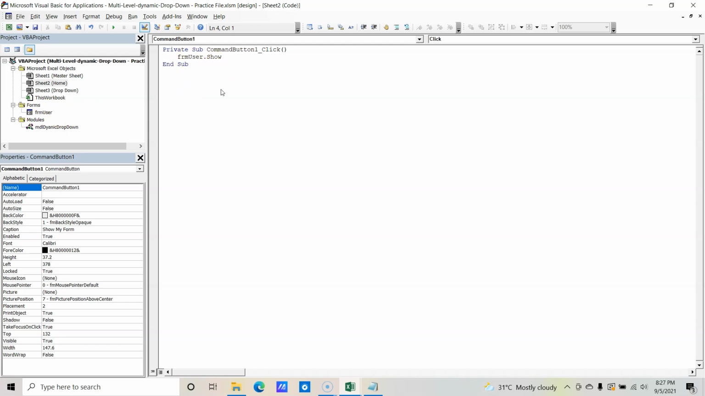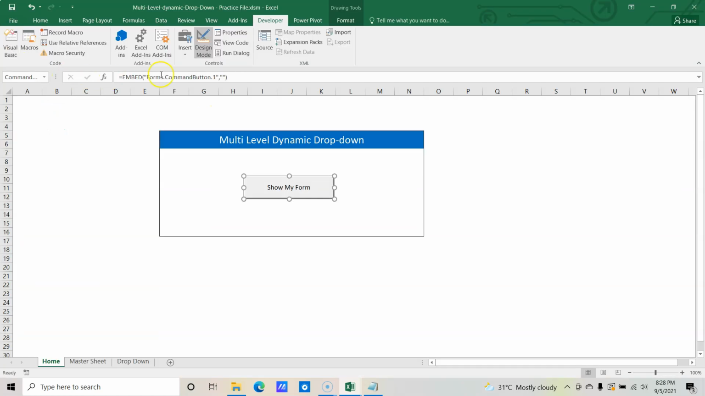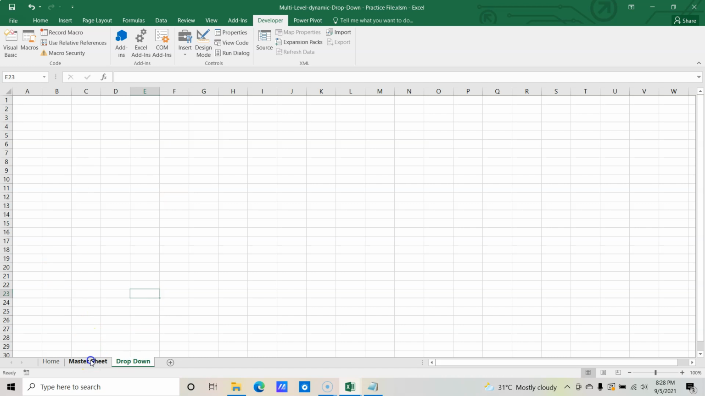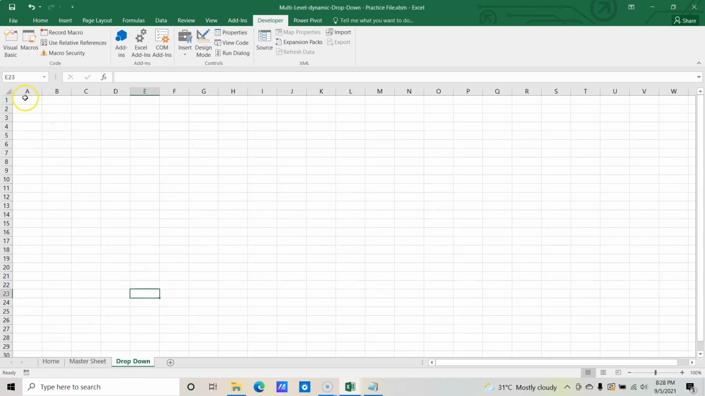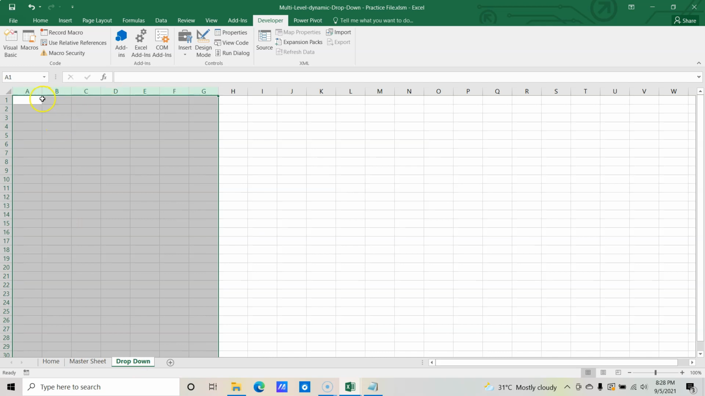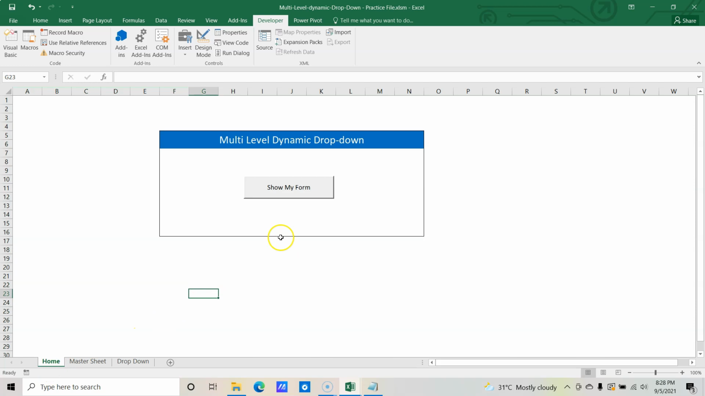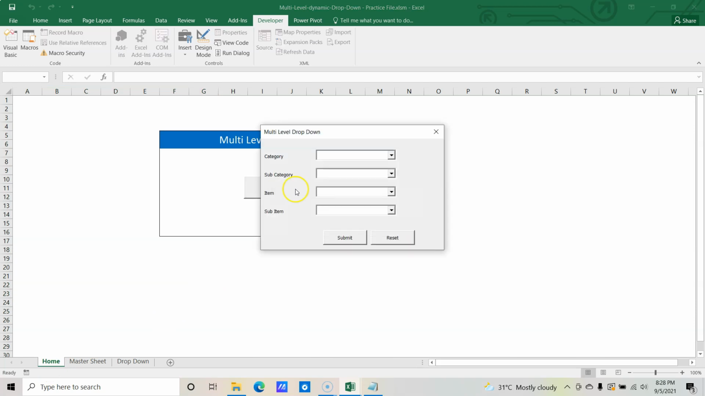Press Ctrl S to save this file. Let's move to the debug menu and compile. You can see that there is no error. Let's move to Excel and come out of design mode. Now we are done with everything, so let's test this form. As you can see, we don't have any items or lists created in Excel itself. So let's click on home and click on show my form.